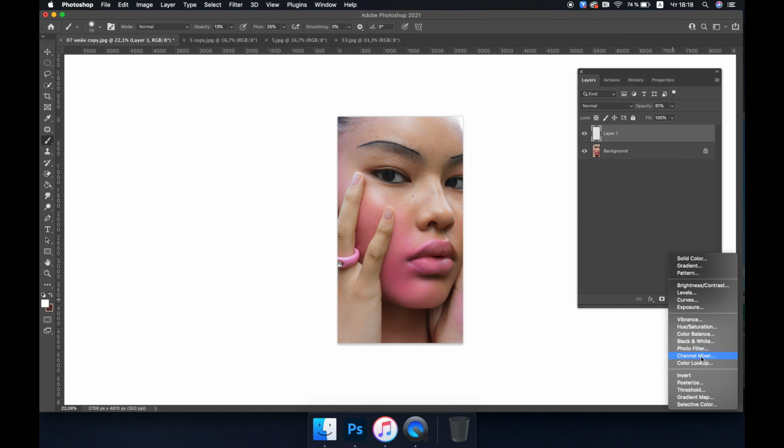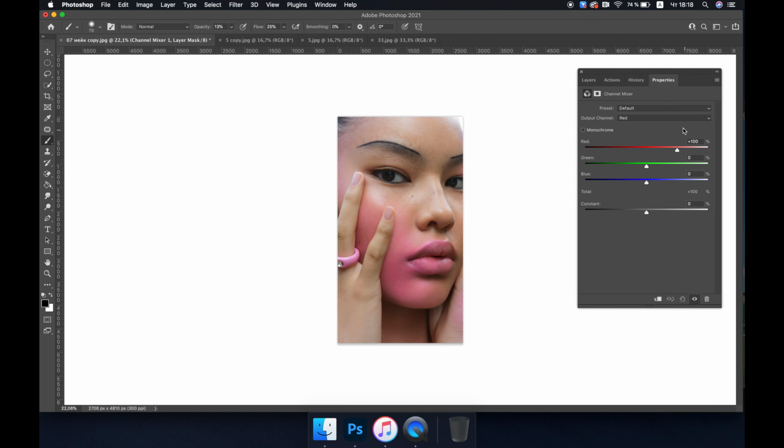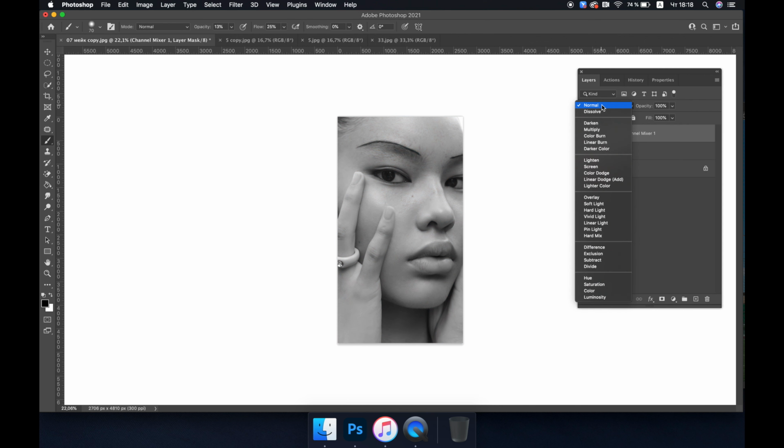For the first method, we need a new channel mixer layer, and here we immediately check the monochrome box, then select the soft light blending mode. I immediately lower the opacity and as you can see, the picture has become more voluminous. I don't recommend leaving it that way, therefore we use a mask.